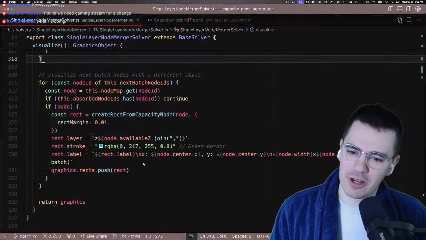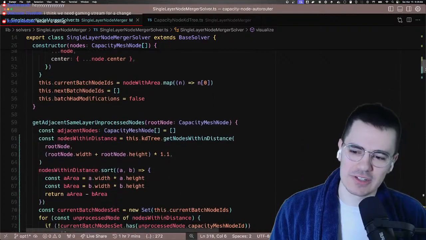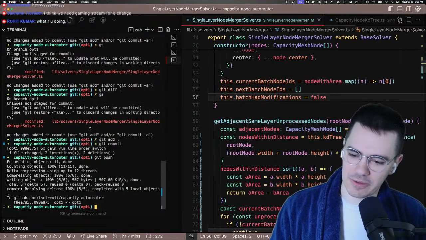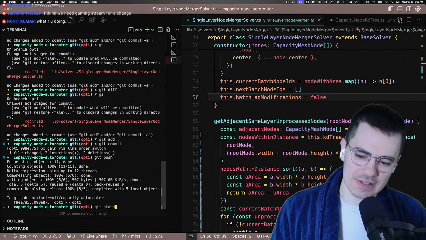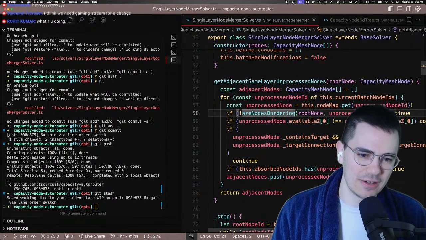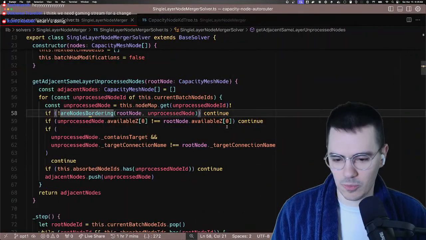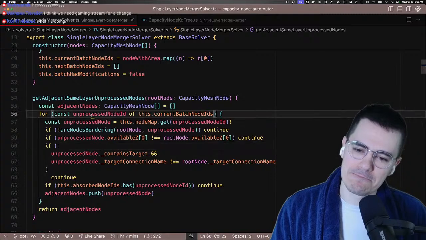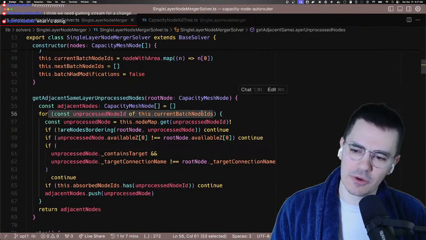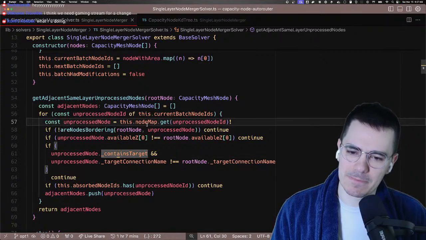All right, so I'm hung up on iteration count. Let's revert this temporarily just to look at it. If you guys ever need to revert stuff, a great way is just git stash. So we've reverted our change here. Let's take a stare at this real quick. Why? So we go through the current batch, get each unprocessed node, and that's the order we process them in.